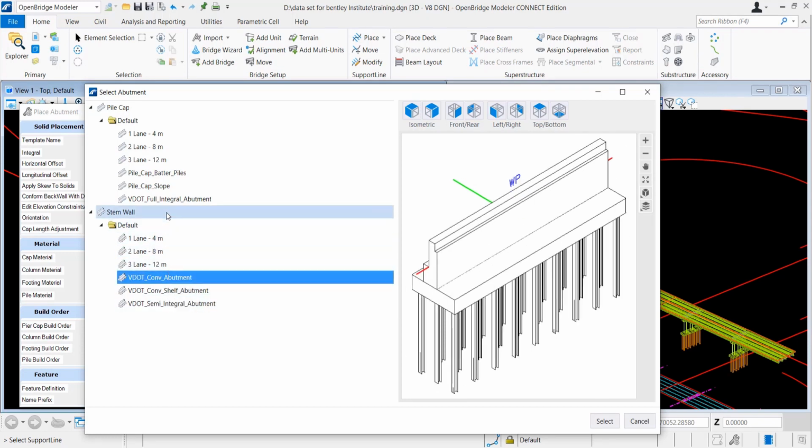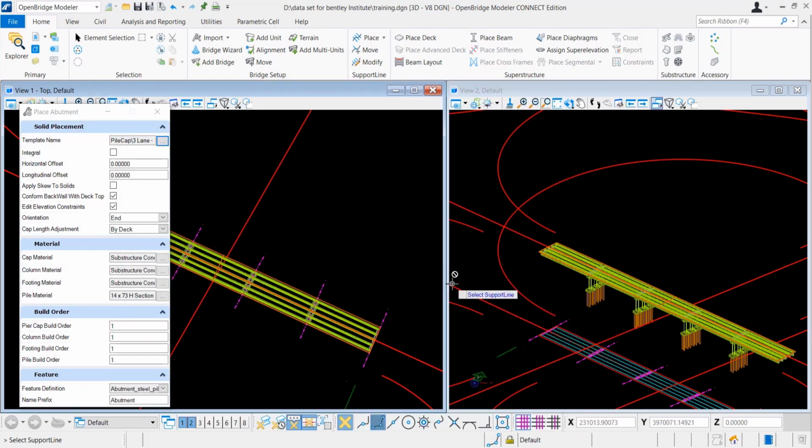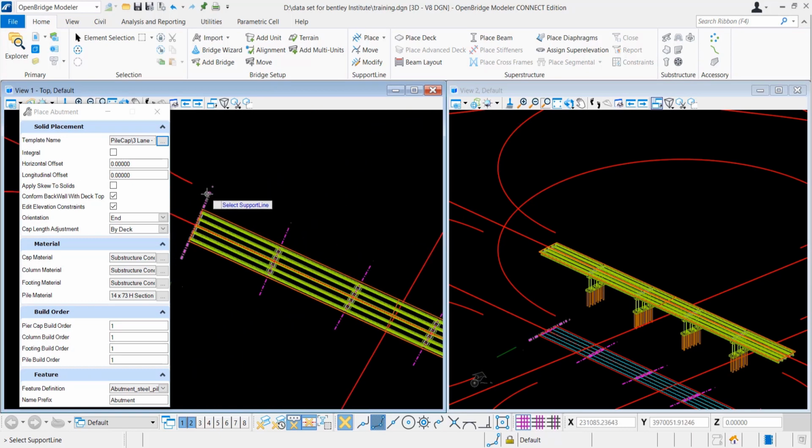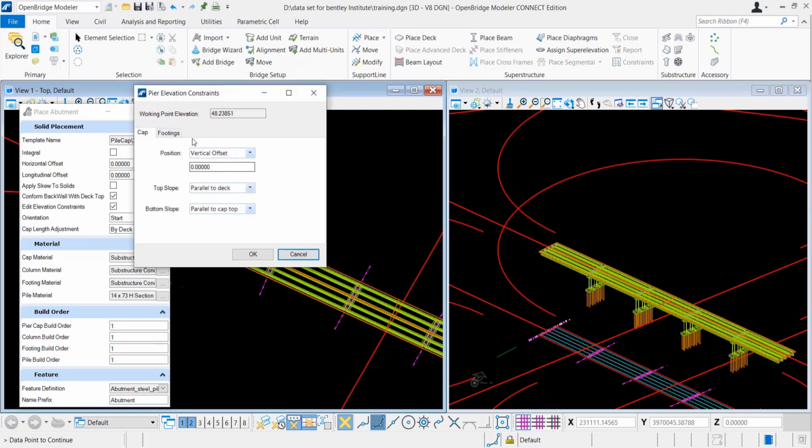So let's go back and select the 3 lane, that is well better. Again, in a similar way, we'll select the support line. So we will select the template, then we will select the support line, and whether it's a starting end or an end. That will actually set the orientation of your abutment. And similarly, we include the DTM right from here, or you can put the elevation as well, right? And then you select it, and it will place the abutment for you.